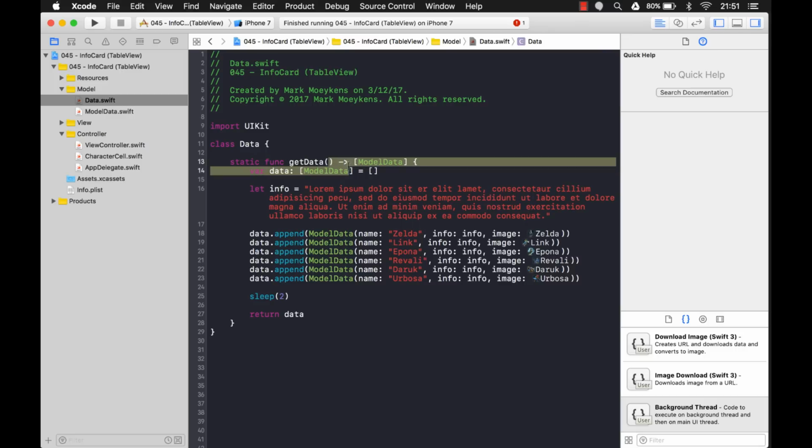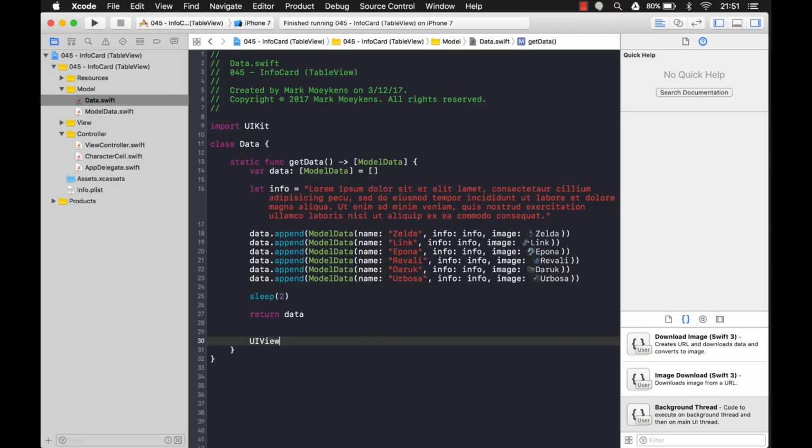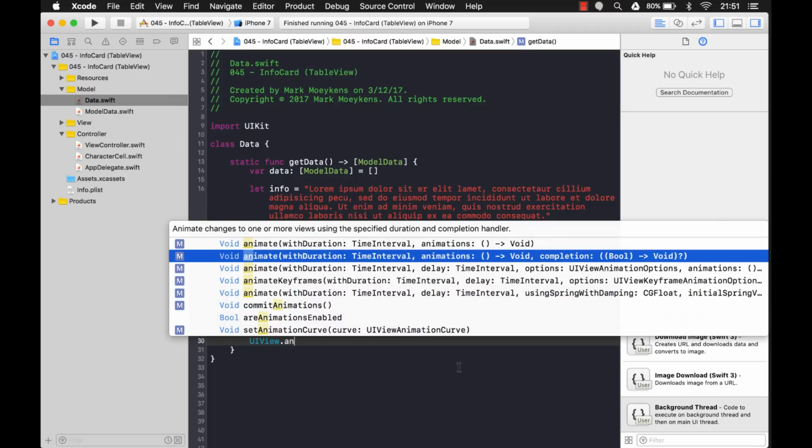Well, first of all, before I get into that, there's one more thing I want to show you that will probably give you a better idea, because you've seen closures before. And here's one. If you've been following my videos, definitely you've seen this closure. If we do animate, here's a closure right here. See this completion? That's exactly what we're going to add to this function right here, except we're not going to return a bool. We're going to return this array of model data.